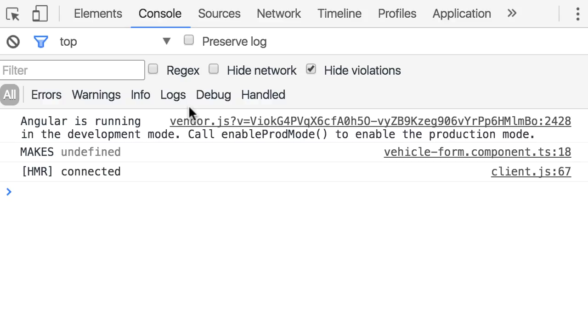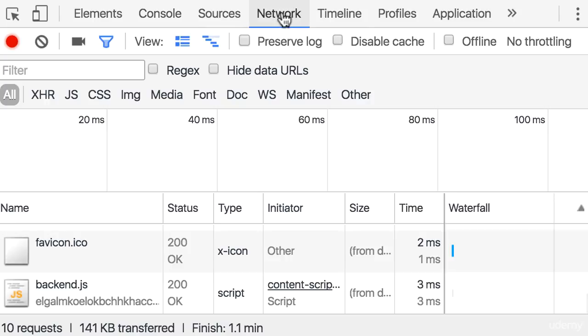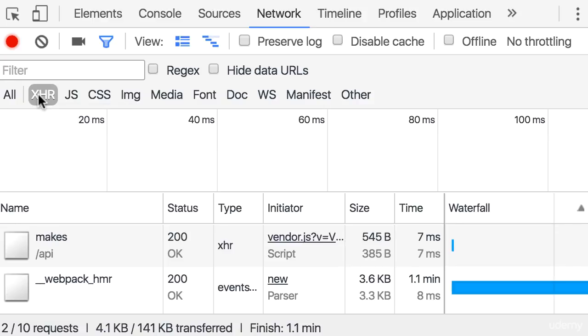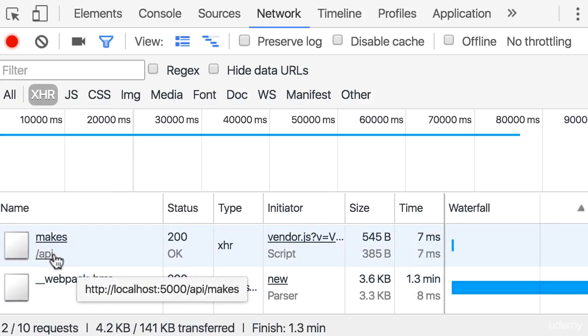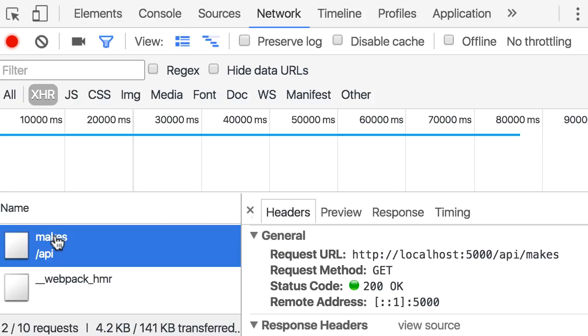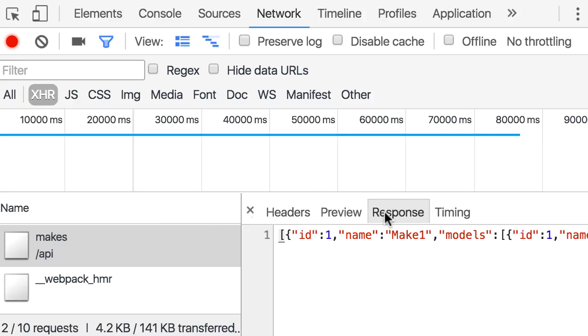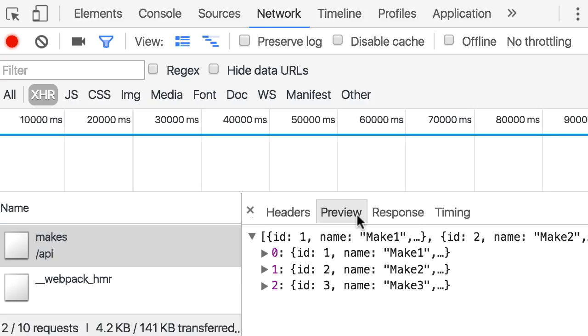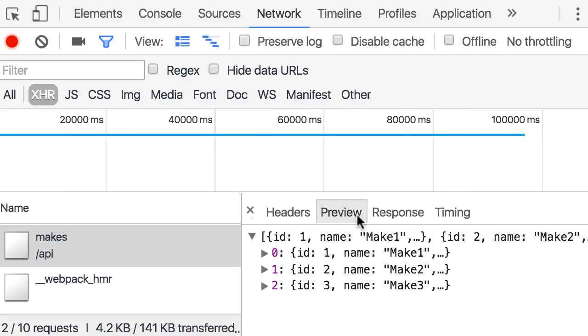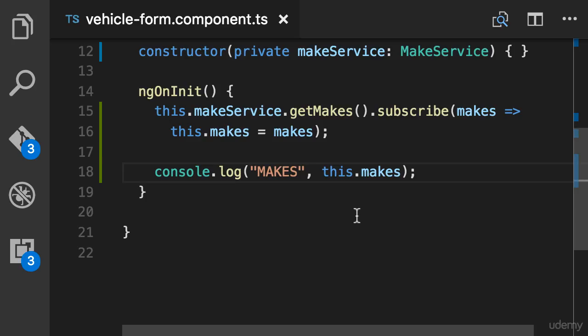So what I want to do first to troubleshoot this is to see if there is a network connection to the server. So I go to the network tab, select XHR, this is for AJAX requests. You can see we have a call to the makes endpoint. Click, look at the response or the preview. Beautiful, we've got 3 objects coming there. However, our makes field is still undefined. So let's go back to the code.